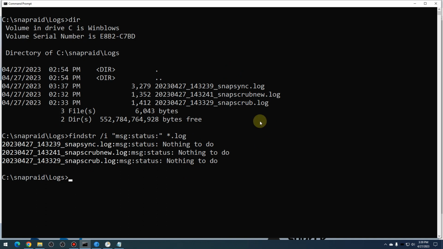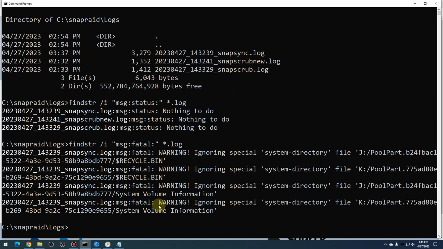So obviously, if you just have a few log files, it's not a big deal. But if you have hundreds, you can see there's a whole bunch of files here that say everything okay or nothing to do, but it doesn't isolate the one or two files that may actually show that there was an issue. So to do that, typically whenever there's an issue with a sync or scrub, it puts in what's called a message fatal command in there. So we can use the find string command for that. And instead of message status, we're going to do message fatal. Everything else is going to be the same. And poof, it's going to find this.